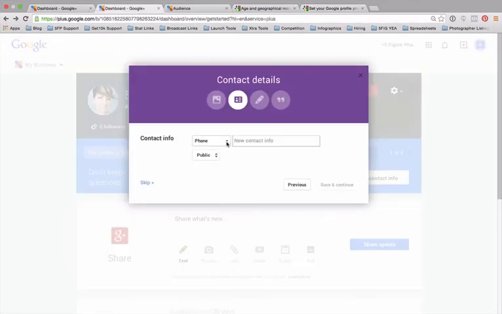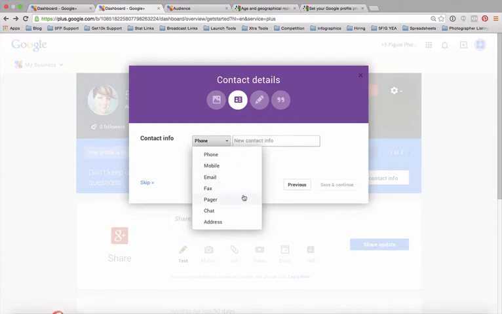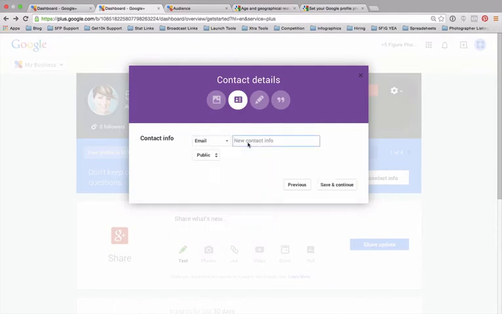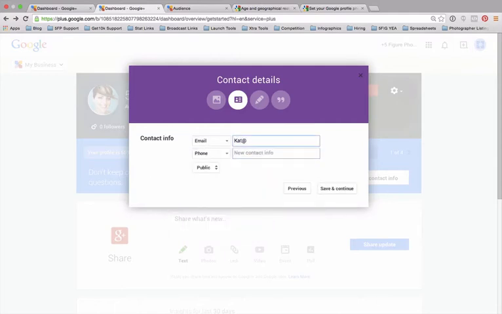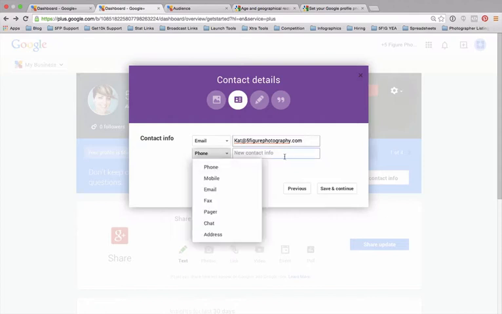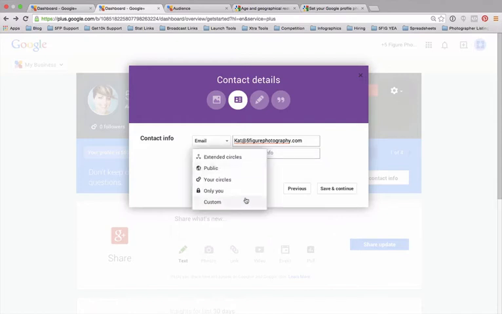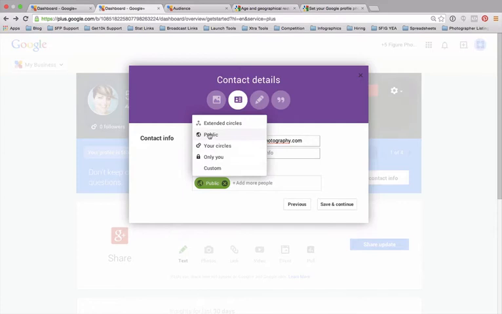Okay, so now we're on to contact information. So you can add a mobile phone, an email, if you have chat or a live address. So I'm just going to go ahead and click email, and I'm going to choose cat at 5figurephotography.com. And then as you continue to add information, new boxes will populate. So you can really add as many different things as you'd like. You can choose the privacy settings. So who is actually able to see all of this contact information. It could be public. It could be just people in your circle. So people that you have actually designated that you have a relational connection with. So I'm going to choose public, save and continue.